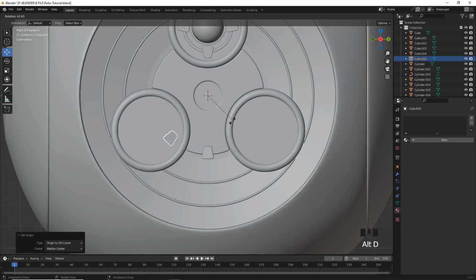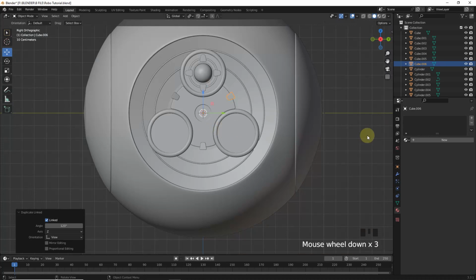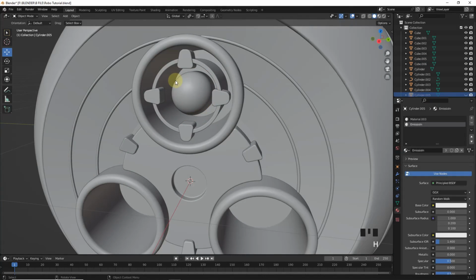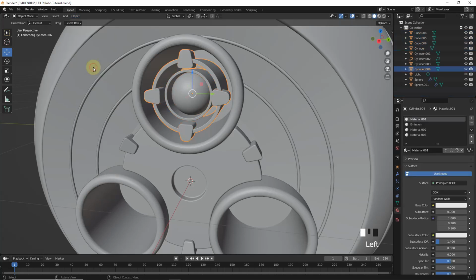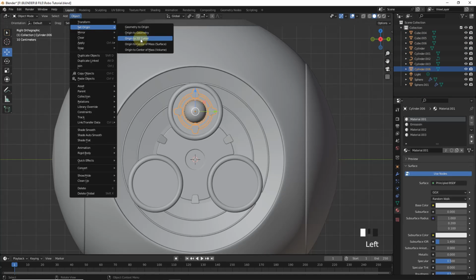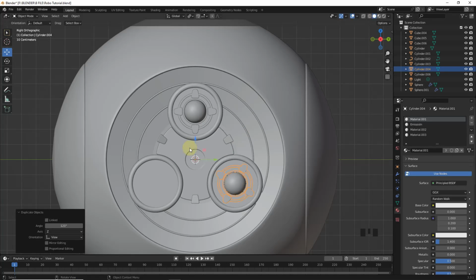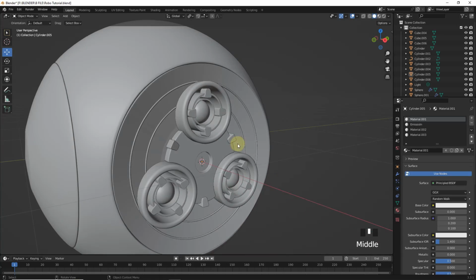Now duplicate this cube and rotate on x-axis around 120 degrees one more time. After this, select this one and join them. And set their origin to the middle of the cylinder. Now Shift D to duplicate, then press R, X 120 degrees one more time.